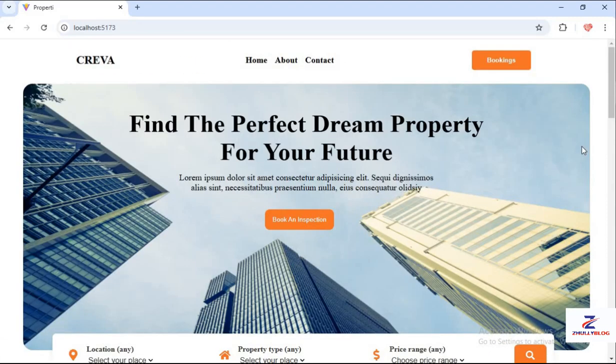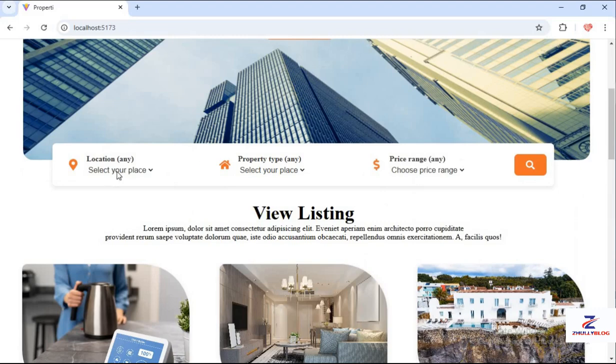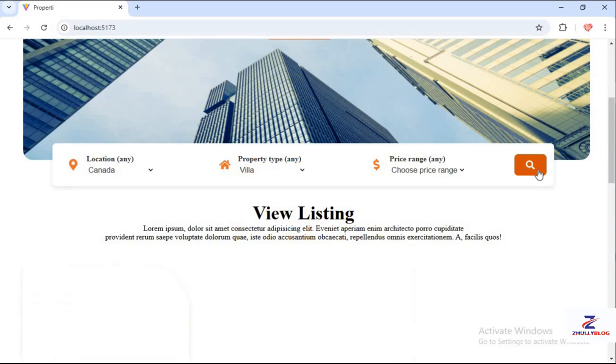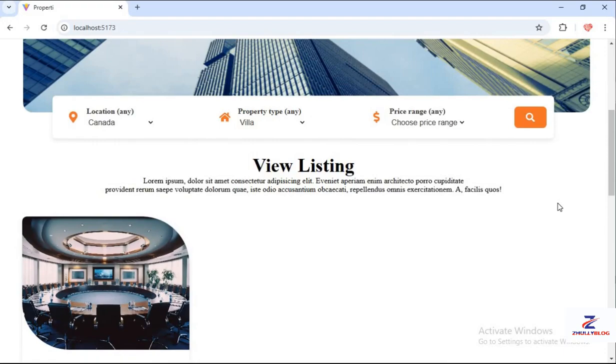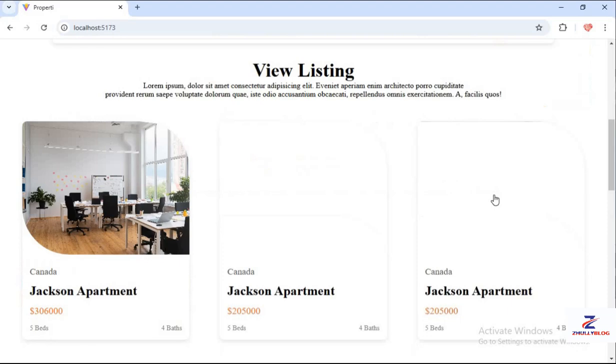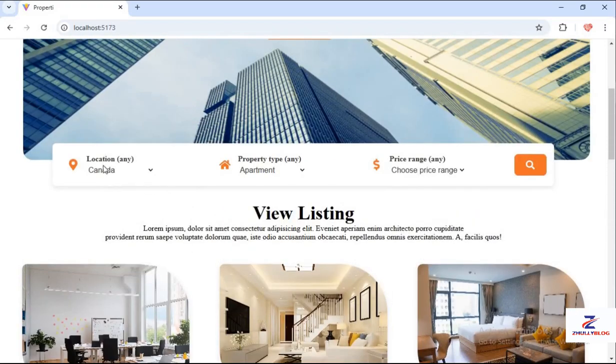Now let's test the filtering method out. So right here, I'm going to choose any location of my choice. Let's say I choose Canada as my location and I want a property that is a villa, and I click on search. The property that will be displayed here would match with Canada and then the property type. Okay, let's say I want to choose an apartment that is in Canada and I click on search. This property would be displayed. Okay, so these are all the apartments that are in Canada for this particular website.